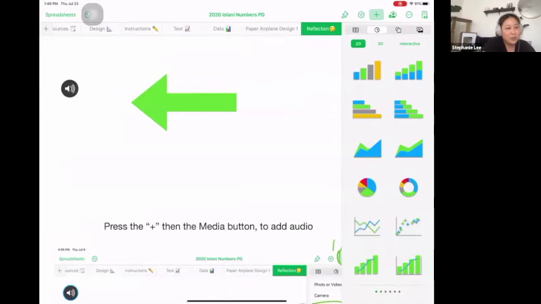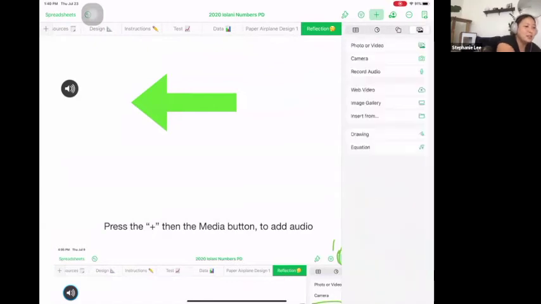For the reflection tab, we have an example of the audio recording. And so here again, tapping under media, you see the option to record audio. And for some of our younger scientists or engineers or gardeners, this might be a great way to reflect on what they're doing in the classroom.